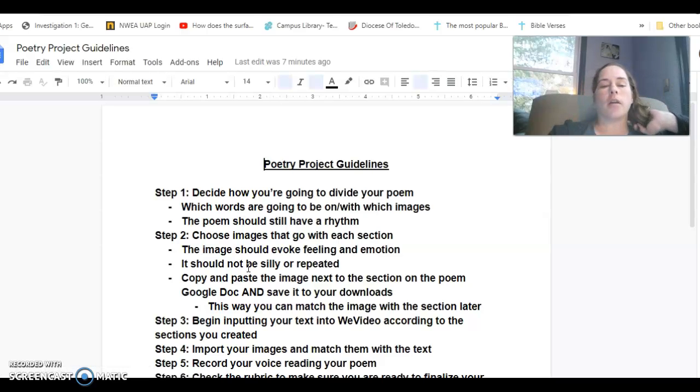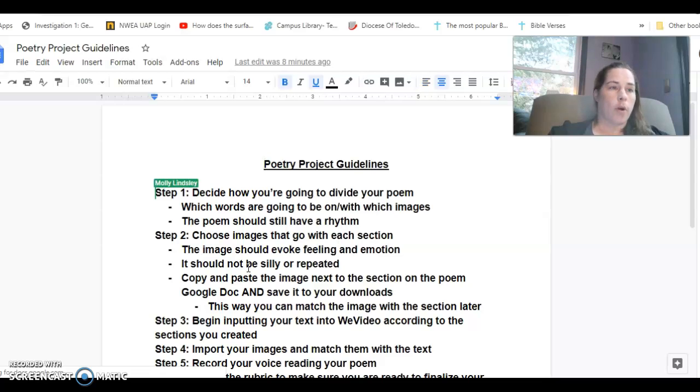Step 1, you need to decide how you're going to divide your poem. Your poem is going to have images that go along with it, and the images will have to go with a part of your poem that you're reading. So which words are going to be on or with which image? You can decide if you put in an image, you can put text over it, but no matter what, you're going to have to read this poem in your video.